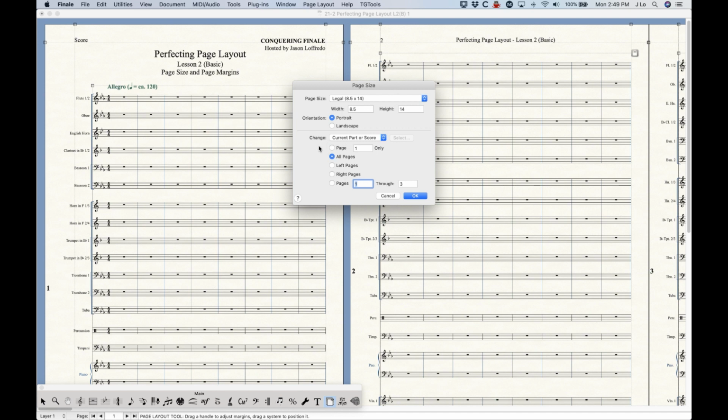And below that, we have even more finite control. We can choose which pages within the current part or score, the selected part or score, all parts or all parts and scores, which pages of those things we want to affect. Now, most of the time, you're going to choose all pages because you probably want to make a page size change to all pages, but you can choose to change the size of a single page if you want. You can choose to change the size of just the left pages, just the right pages, or any page range.